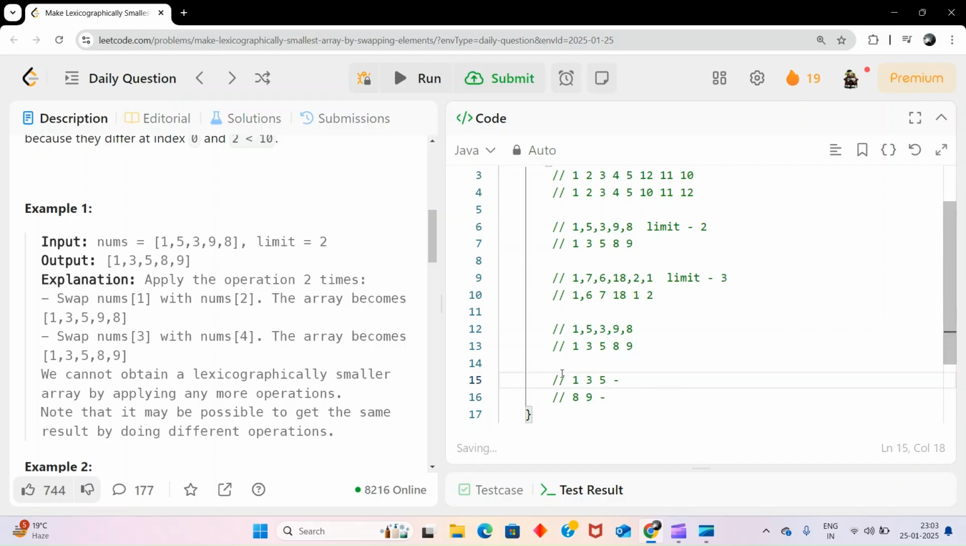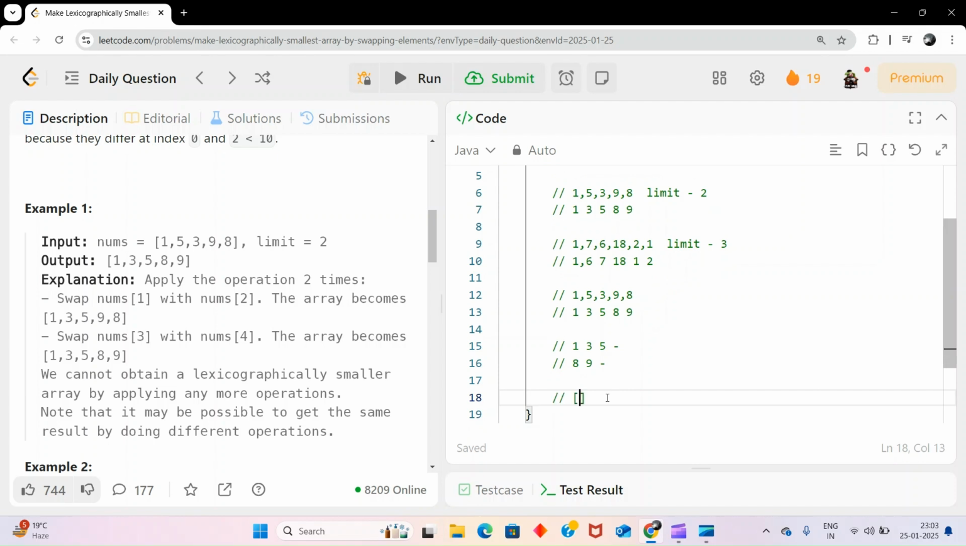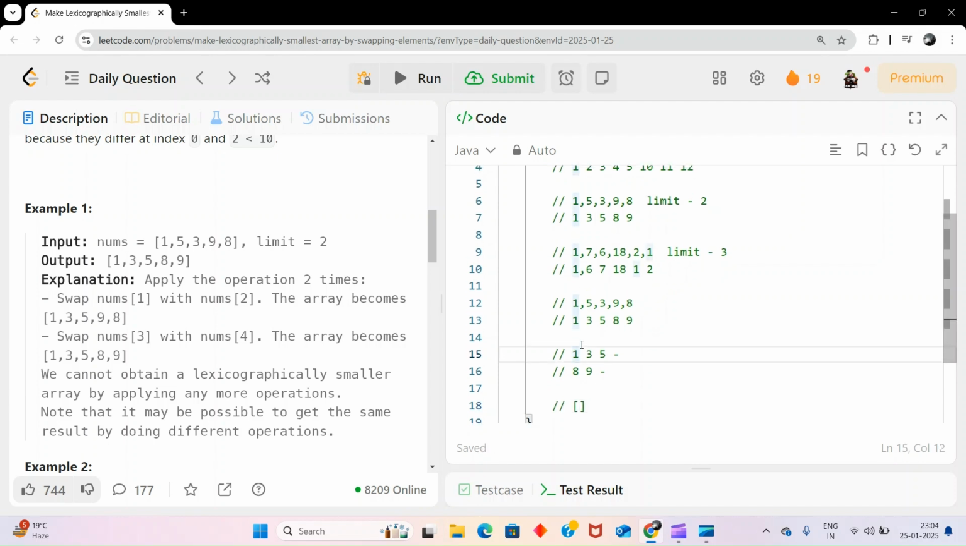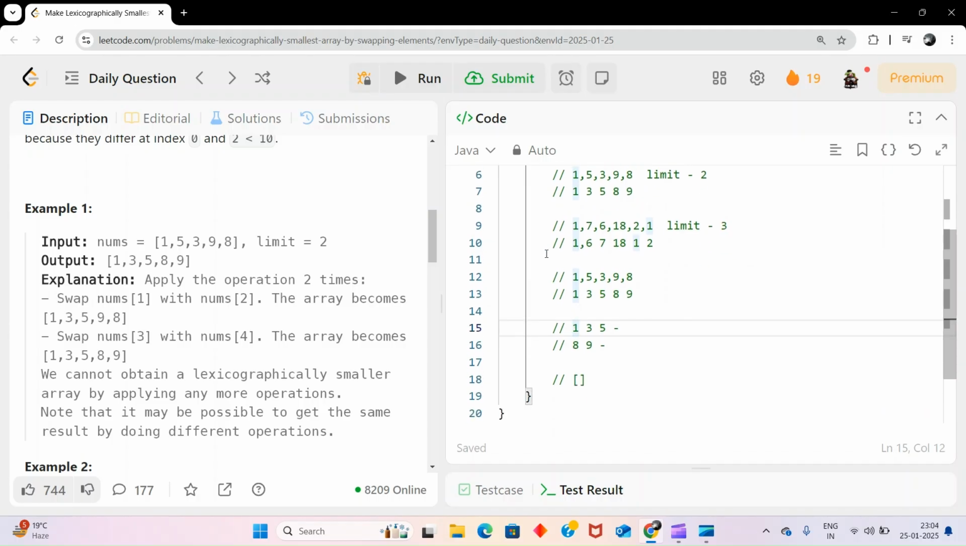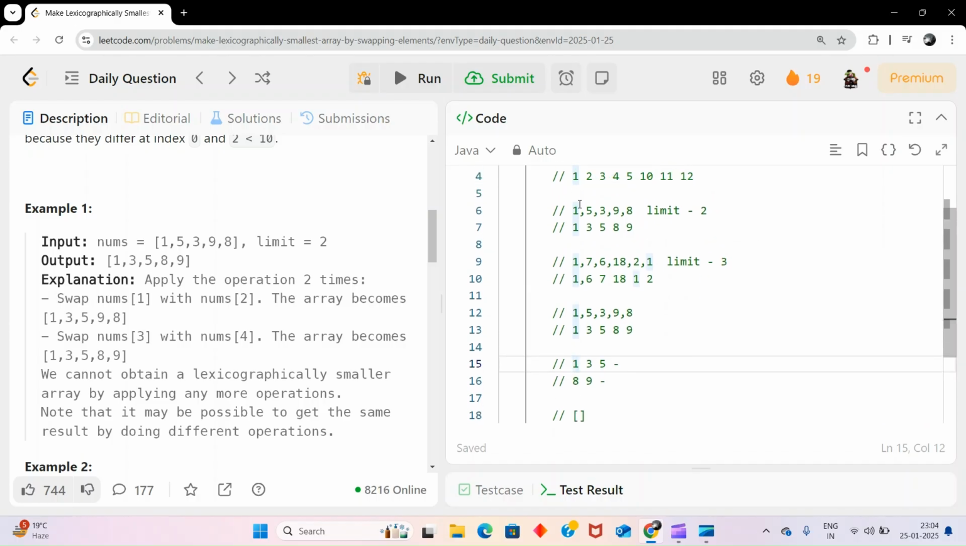Two different groups. And as we are sorting, you can see everyone in this group follows this limit concept, and in this group also it follows the limit. Then in our answer, we will check.